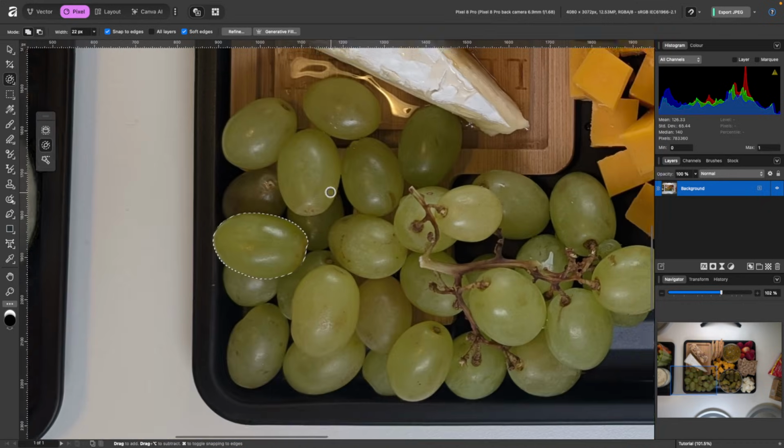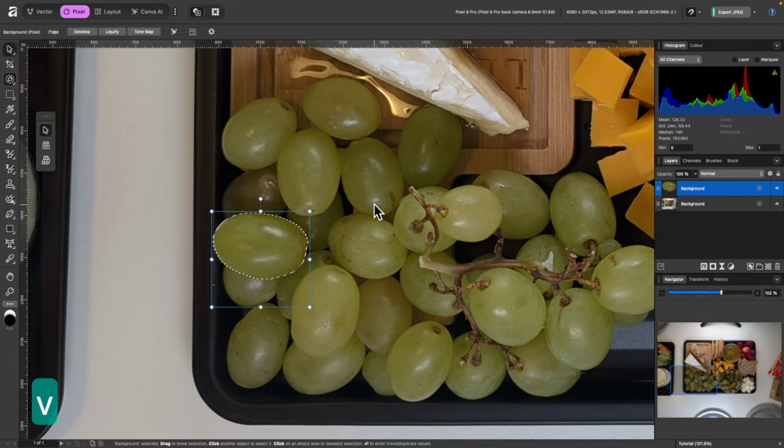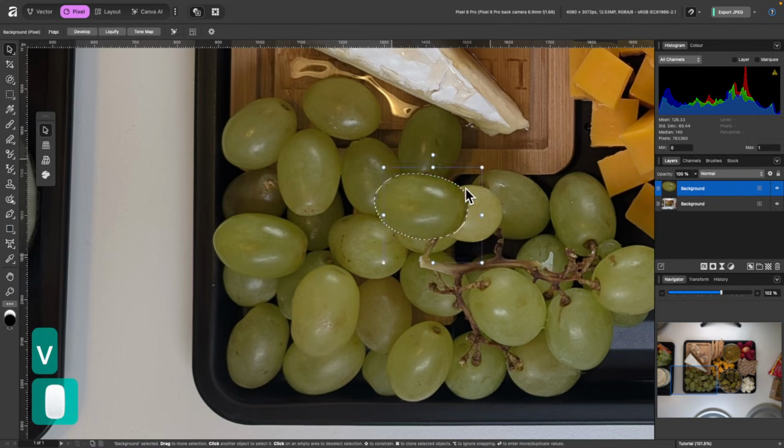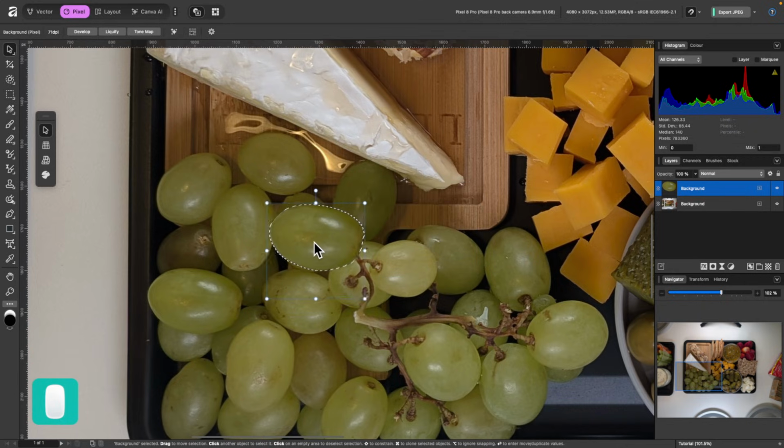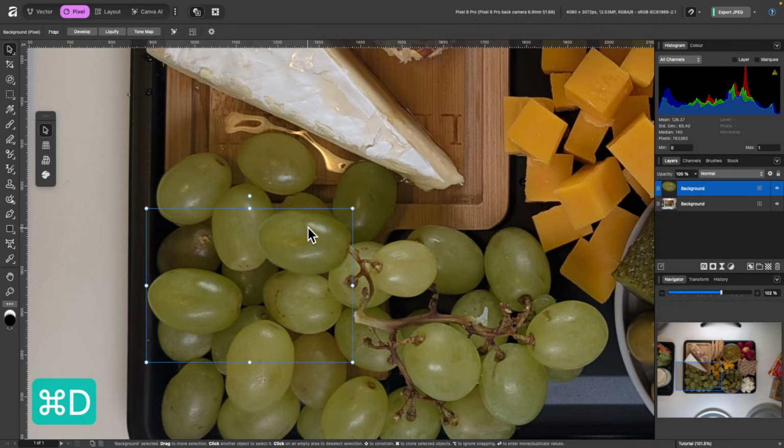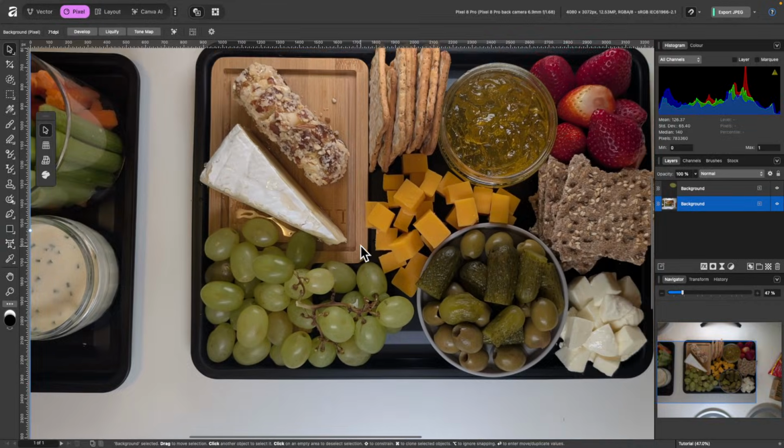I'm going to make another duplicate of that grape. So I'm going to press Command J and it's made a duplicate, as you can see in the Layers panel. And I'll press V, the Move tool. And now I can just move this wherever I want. Maybe I can just add another grape in there. I'll press Command D to deselect that marching ants. And it's done. There it is. We've got an extra grape there and no one will ever know.